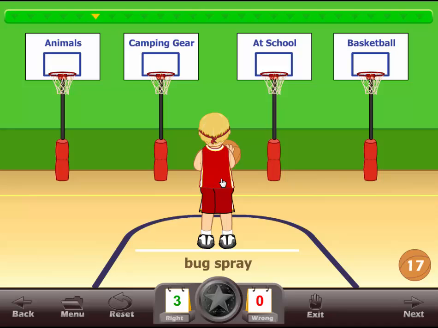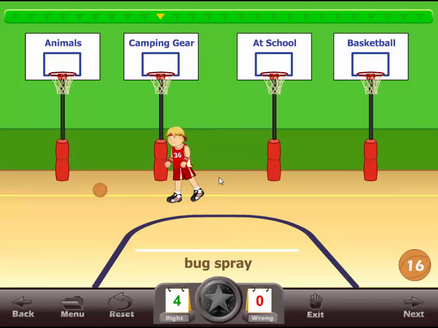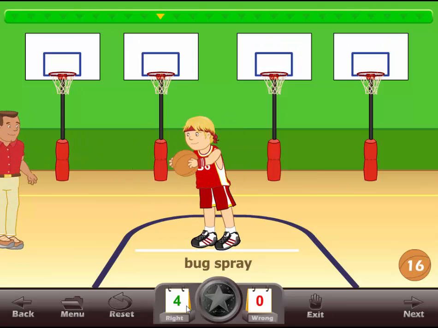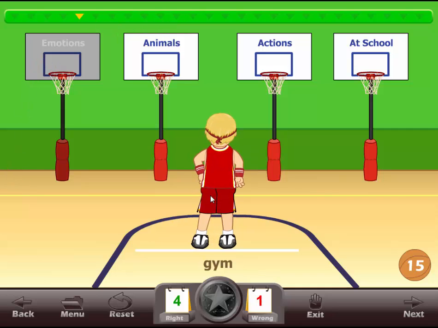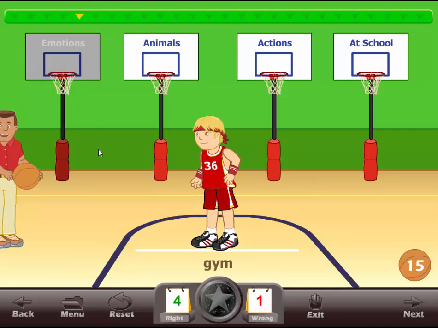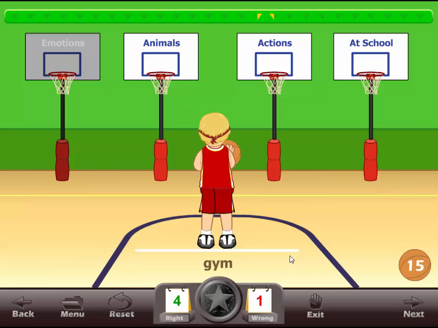And one more, we're looking for camping gear here. So let's try getting camping gear. We've got to wait. And got it. Slam dunk. Catch. Notice that we're keeping track of the number right and wrong. Let me get one wrong. And so that's... Your word does not belong in the group with that basket. Try again.